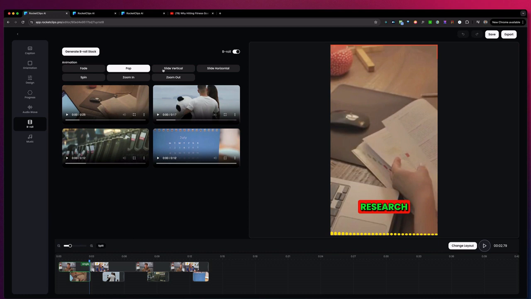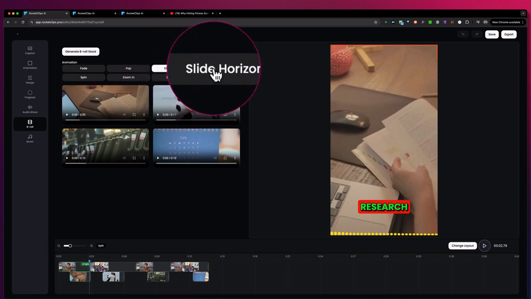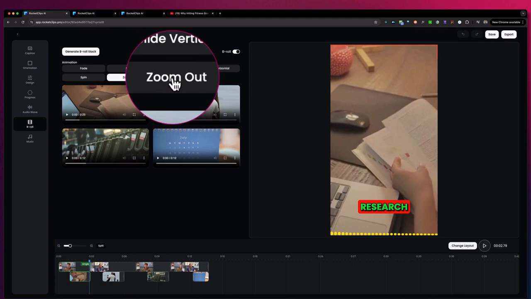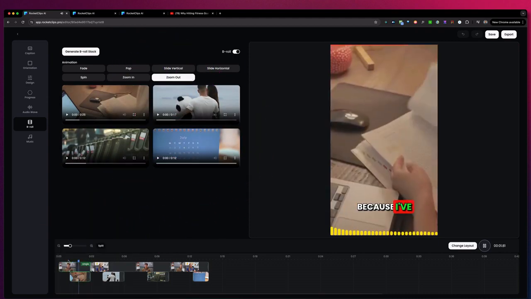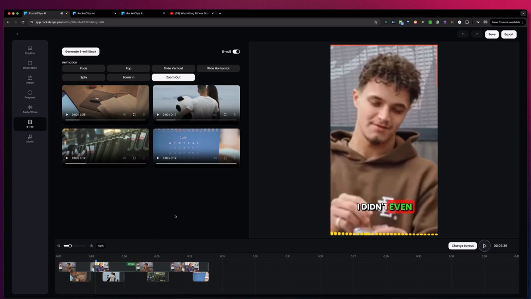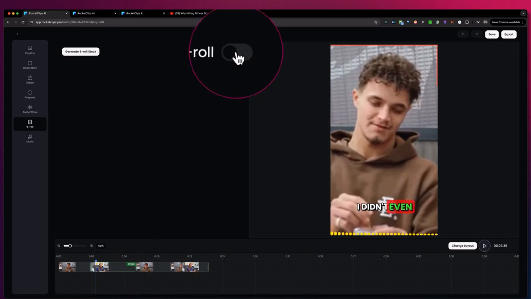Also, you can decide how it comes in. So slide vertical, horizontal, spin, zoom in, zoom out. You can decide how this will pop in like this. You see? So you can also disable B-roll as well.